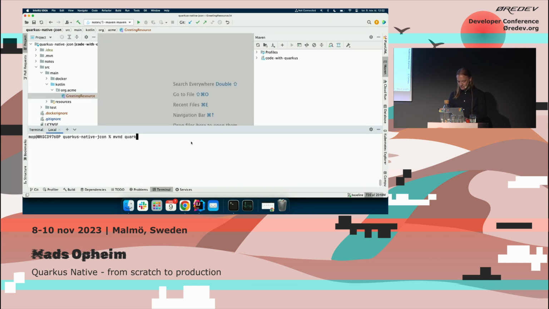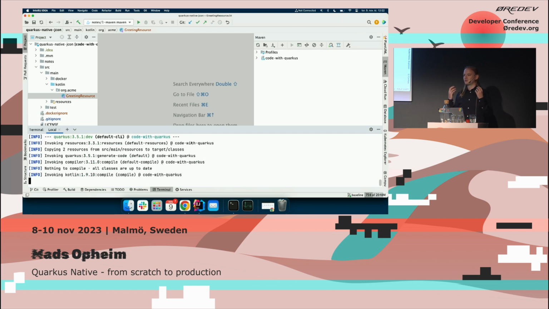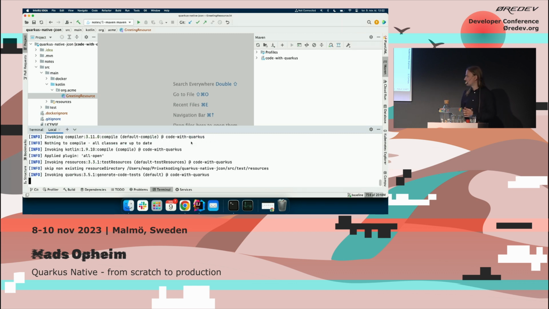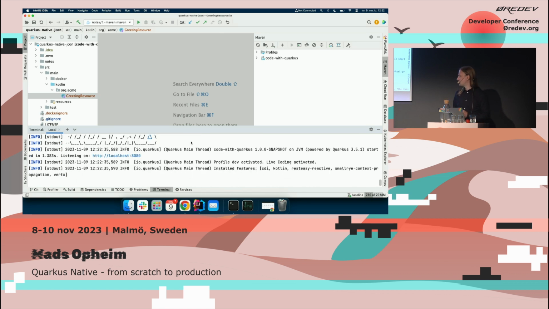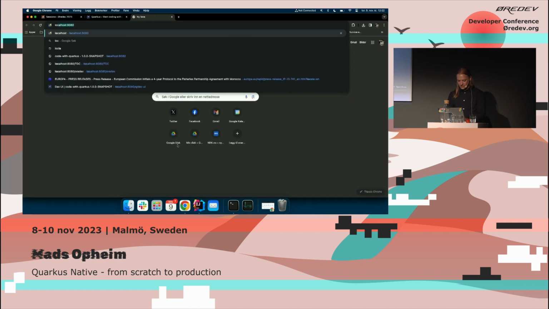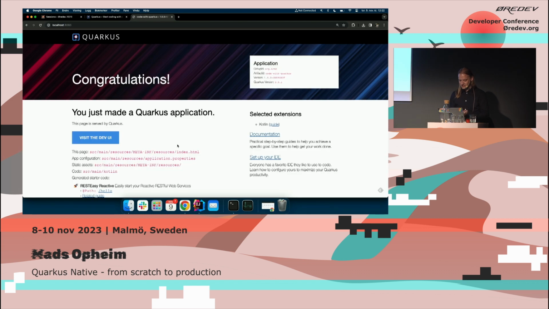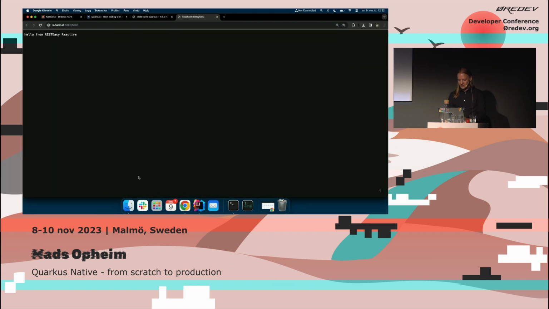Let's do a Maven daemon Quarkus dev. When you do coding with Quarkus locally, you can do Quarkus dev. And we'll see in a minute why that is really cool. Okay, so now we have started. Quarkus starts at localhost 8080. And that's congratulations. So you can see the hello endpoint, the example endpoint we just saw. That's here. It says hello.